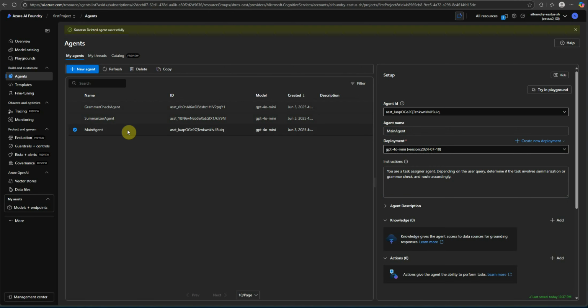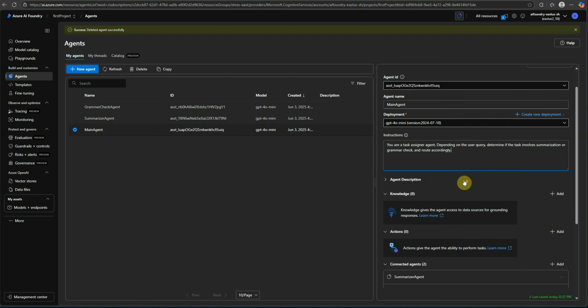Going on to this main agent. Like I said, the main agent is the one who is going to perform the scheduling. That's why my instruction here is: you are a task assigner agent. Depending on the user query, determine if the task involves summarization or grammar check and route accordingly. This signifies that our user request is going to hit the main agent, and then the main agent is going to route the request to whatever the suitable agent is. So this is one thing. Until here, everything is the same.